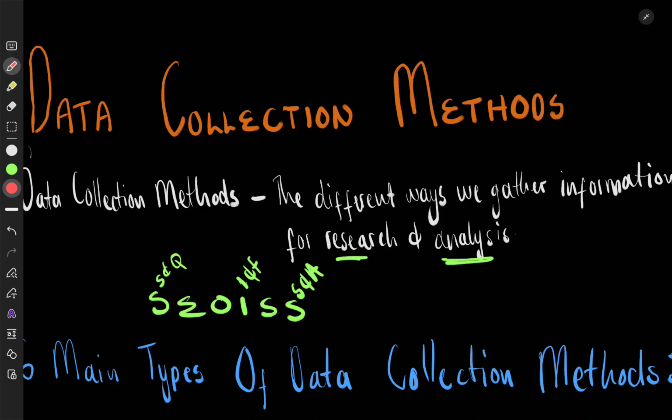Interviews, you have an in-depth, detailed conversation. And then secondary data, you reuse already existing data for a different purpose. Then sensors, it's when you let technology collect data continuously or automatically. And these are the six data collection methods.